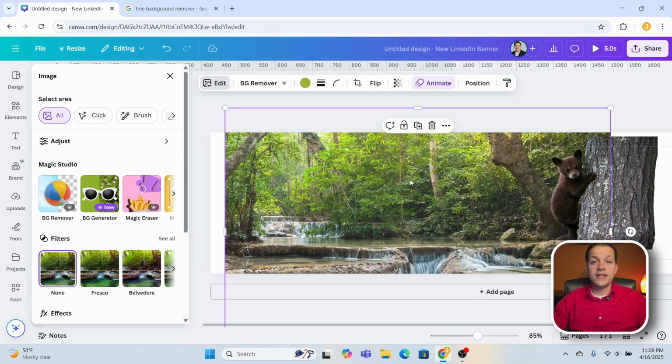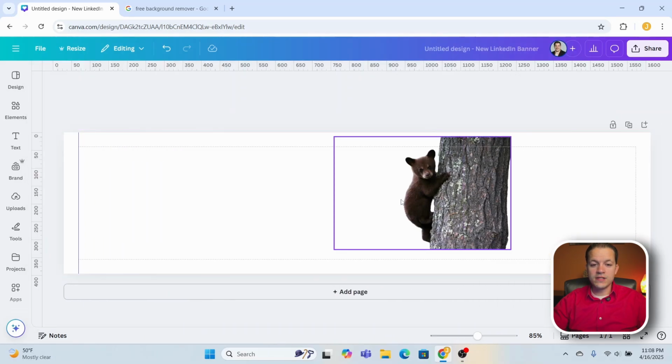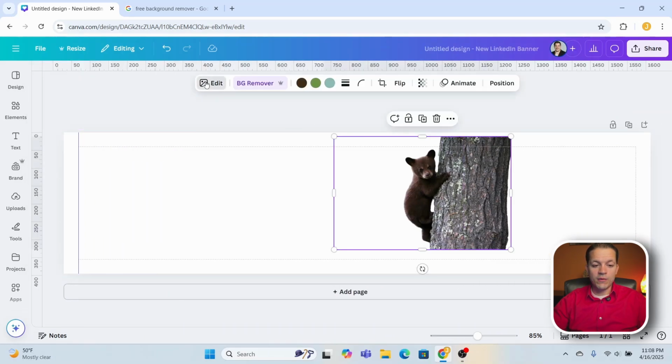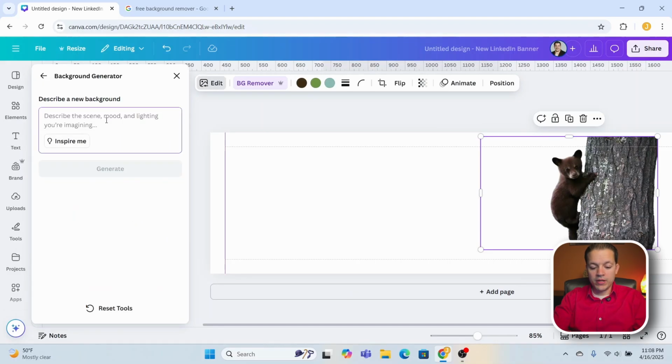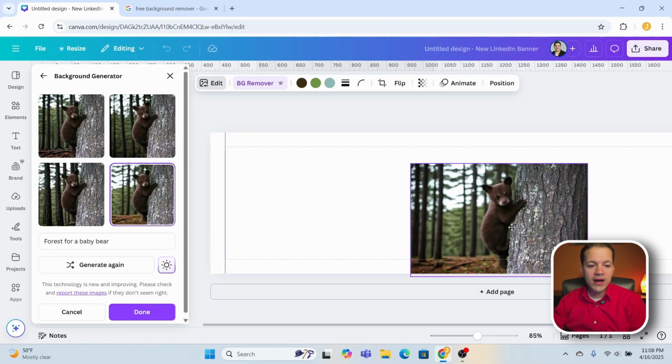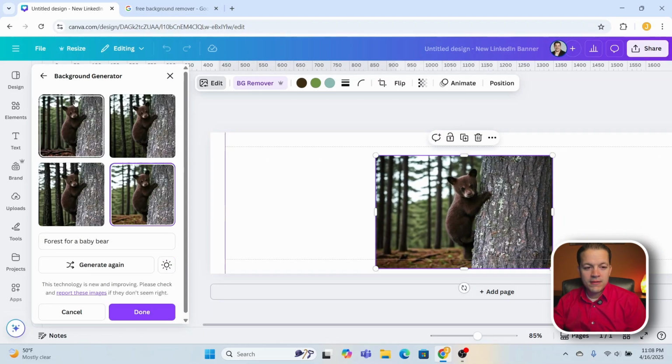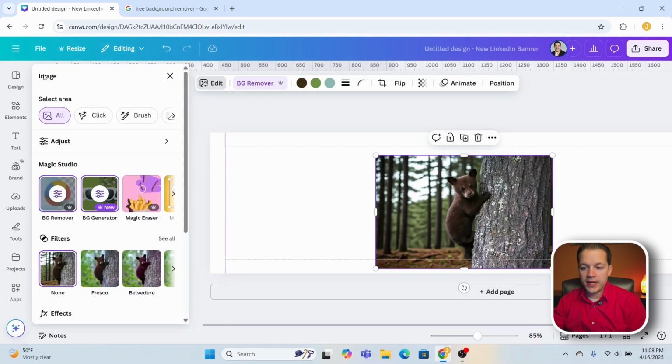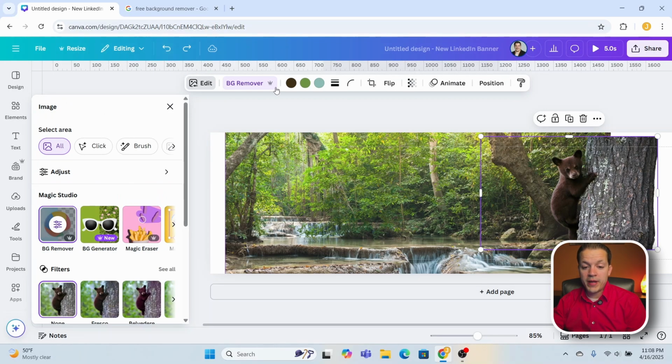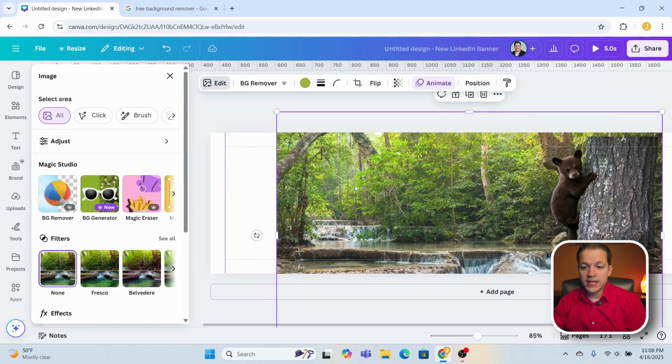So let's delete this and we're actually just gonna click on this photo, edit, and then we're gonna make up a background. And we could just do a forest for a baby bear and generate it. You can see it created its own background for the bear, right? But let's go back. We're gonna go back here and we're gonna regenerate.